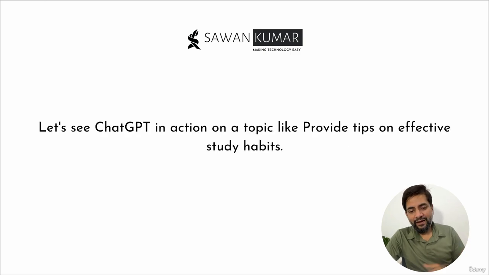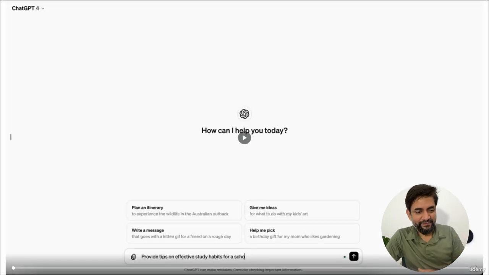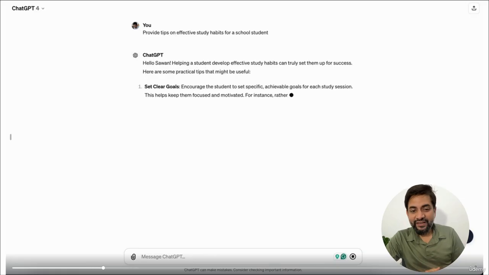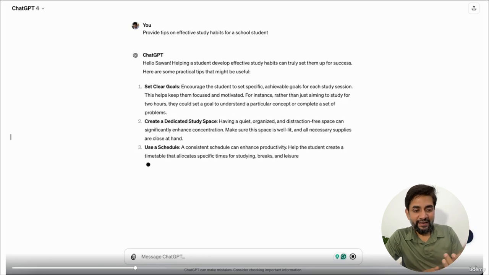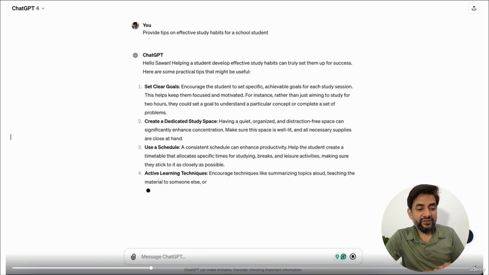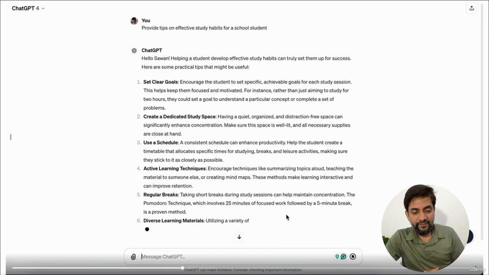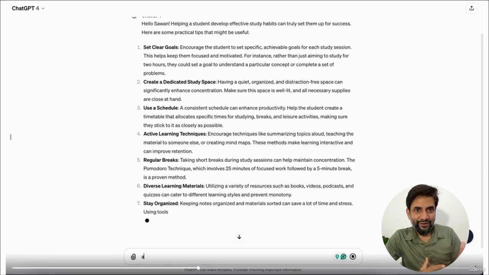Starting with, we will ask ChatGPT on providing tips on effective study habits. A very basic question, and let's see what it does. Provide tips on effective study habits for a school-going student is what we asked ChatGPT in this case. And let's see what answer ChatGPT comes up with. Hello Sawan, helping a student develop effective study habits can truly set them up for success. Here are some practical tips that might be useful. Setting clear goals, create a dedicated study space, use a schedule, active learning techniques, regular breaks, diverse learning materials, staying organized.